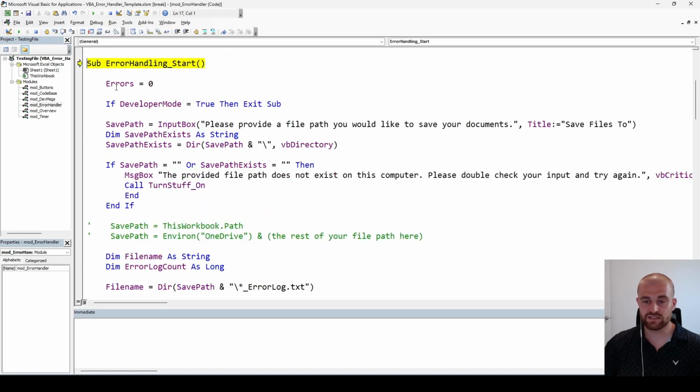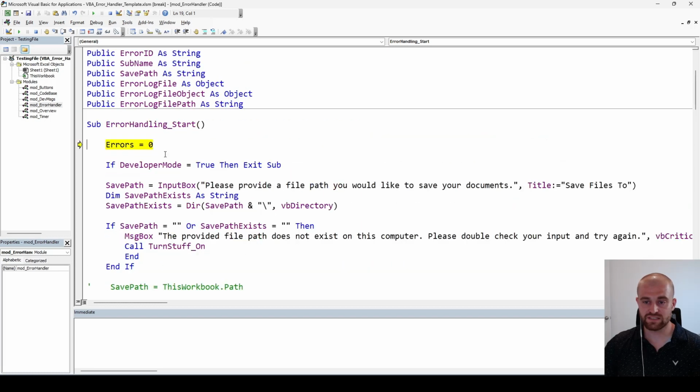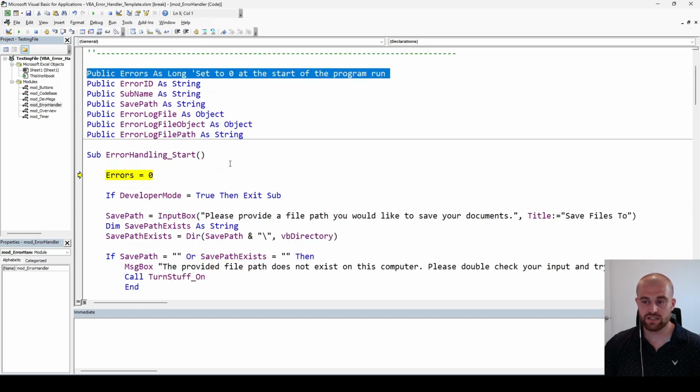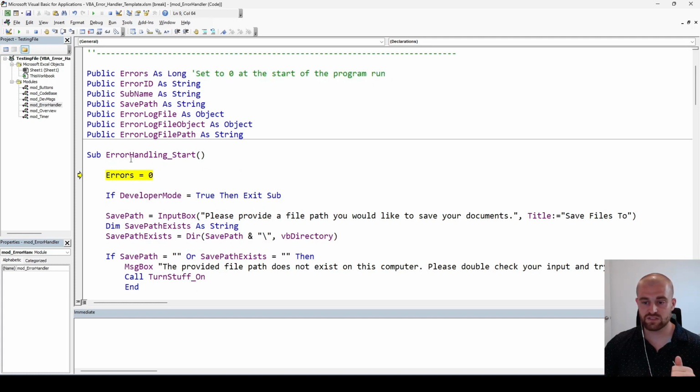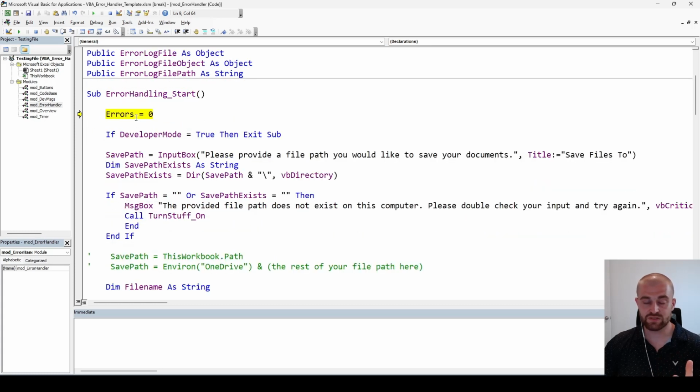All right, so you can see the first thing we do in this subroutine is we have an errors long variable and we set it to 0. And this is a global variable and we need to set it to 0 at the start of every run. So that is the first thing that we do. And this happens regardless if we are in developer mode or not. You can see the second line is where we test, is this in developer mode? Yes or no. If developer mode equals true, yes we are in it, then exit the sub and do nothing. This subroutine will not do anything if we are in developer mode.